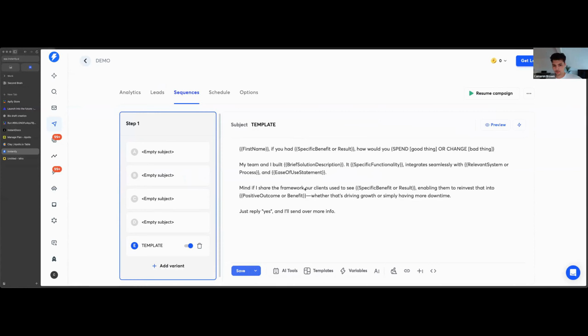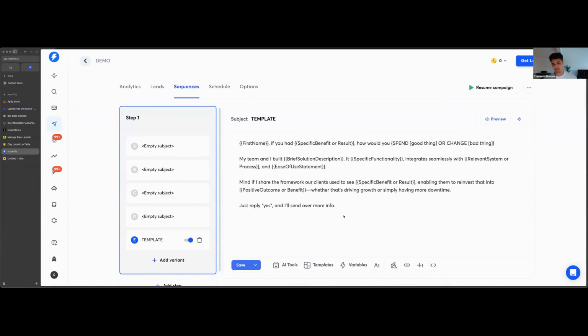Mind if I share the framework our clients use to see this benefit, enabling them to do a good thing? And then there's just a bit of fill-in here. Then just reply yes to see more info. So we use this template a lot, I'm not gonna lie, and it works quite well. So this is kind of how we think about it. We keep it pretty simple. Does that kind of answer your question?